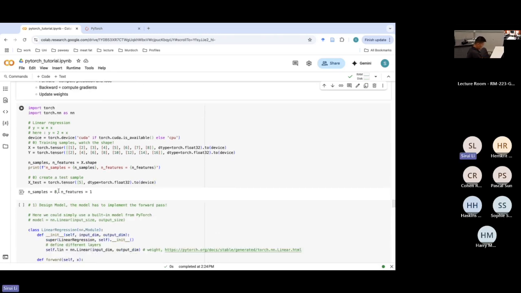So let's start with some easy data. Let's assume I have a data set and the data set is linear regression again. So here I assume my function should learn y equals 2 multiplied by x. X is the input, y is the output. The first line is to see what device I have. If I have GPU, use CUDA. If I don't have GPU, use CPU. And then there are the training samples, which I just manually created for easy demonstration.